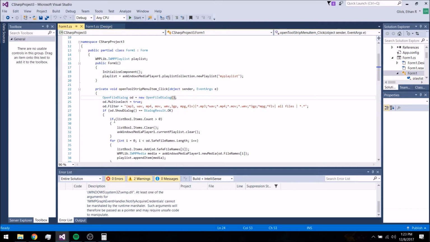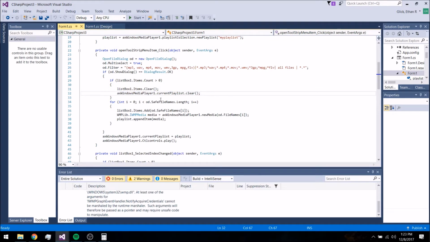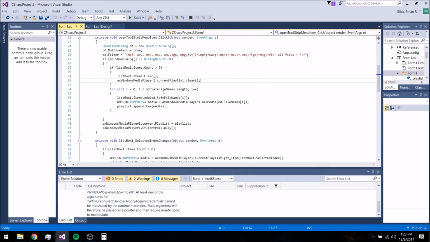Next thing that happens is the if OK statement for the open file dialog. First thing that happens is it checks to make sure there's at least something, and it checks if there's something already in the list box. If there is, it'll clear it here, and it'll clear the current playlist. Next thing that happens is a for statement for each of the save file names that you selected. It will add it to the list box, and it'll add it to the playlist over here.